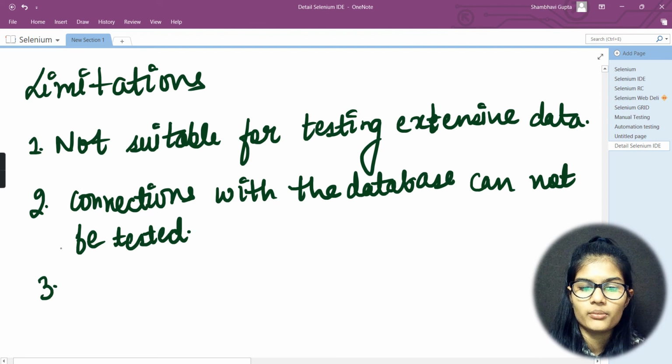Point number 3 is that it cannot handle the dynamic part of the web-based application. Let's say you have a web-based application, so it cannot handle the dynamic part of that respective web-based application. Okay. Next, moving towards point number 5.